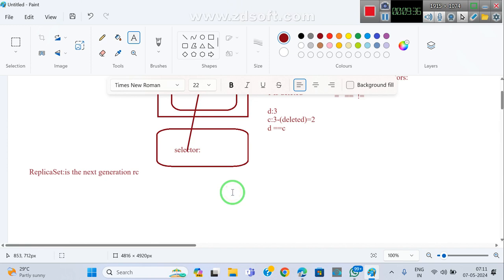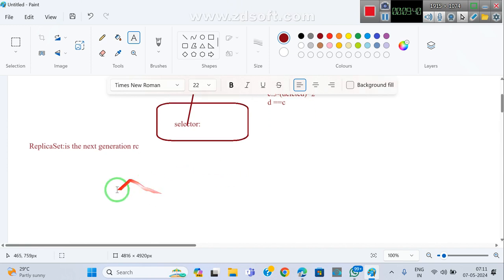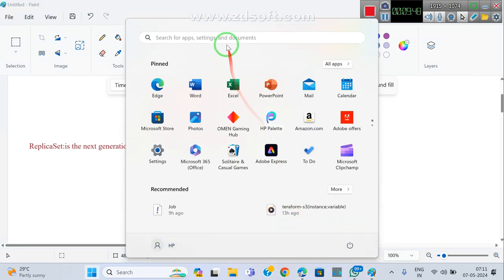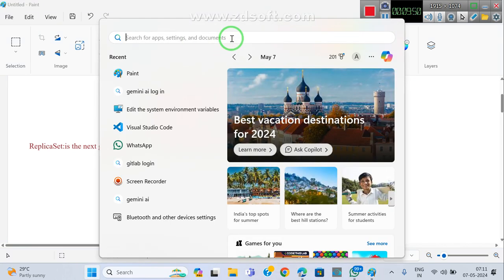You may ask me, what is the power of replica set? We'll see in a very simple way. Once again, come to here. First, I am trying to open VS Code. If you are in front of the system, you may check it. Try to open Visual Studio Code, step 1.